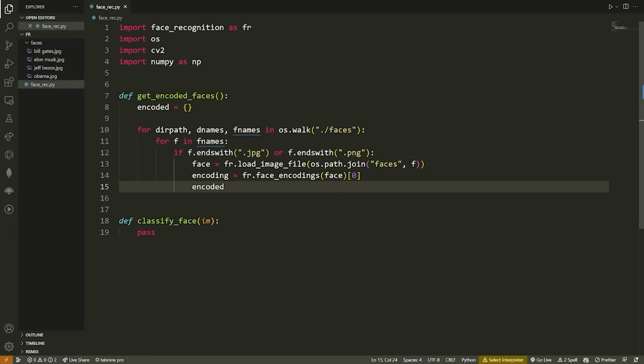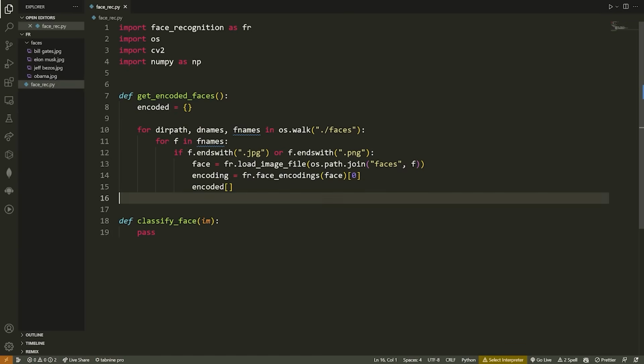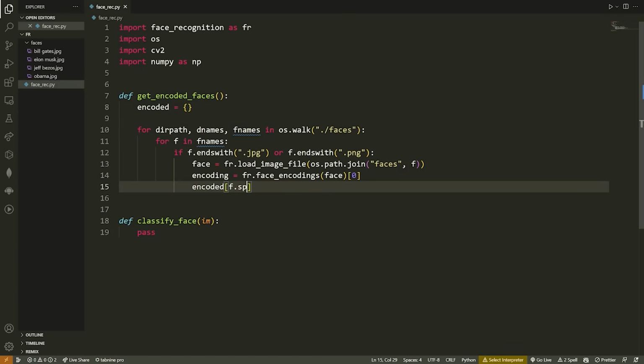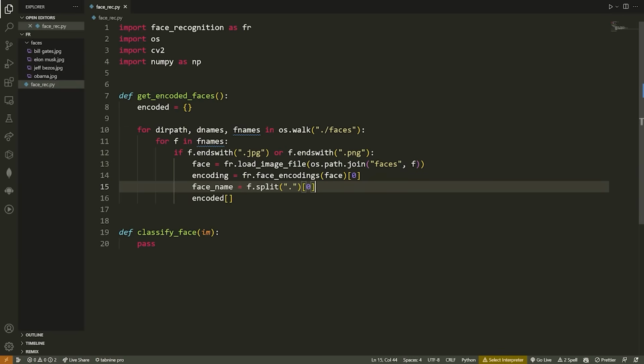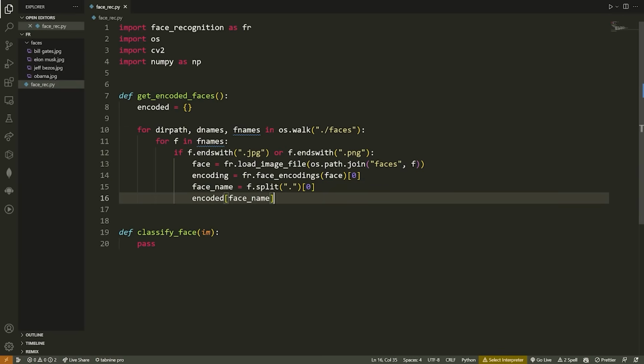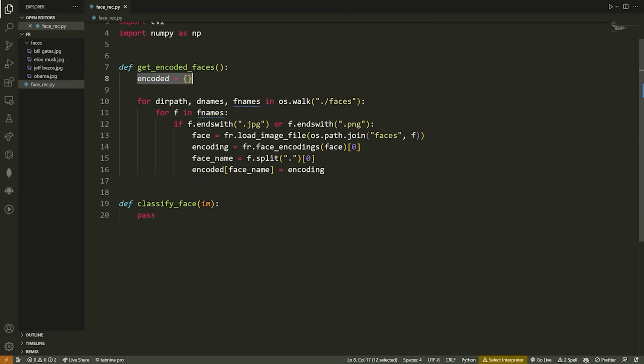And then we're going to say encoded, this is our dictionary right here, and we're essentially going to add this encoding in there with a label of what its name is. So I'm going to say f.split at period at index 0. This is going to be the face name. If we want to make this even cleaner, we can say face_name is equal to this. So face_name is equal to encoding. We're just creating an entry in this dictionary that has the name of our face, which is really the file name. And we're removing, by the way, the extension, so JPEG or PNG, and we're associating that with the encoded format of that face.